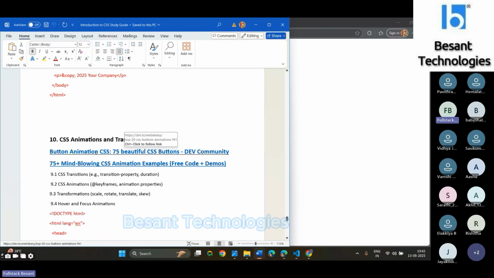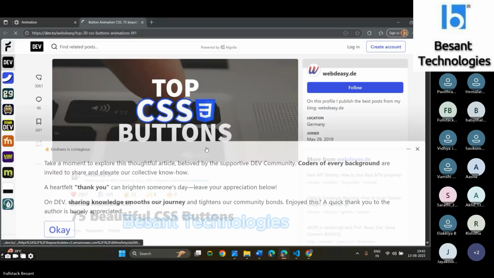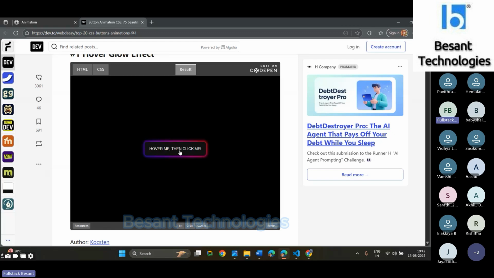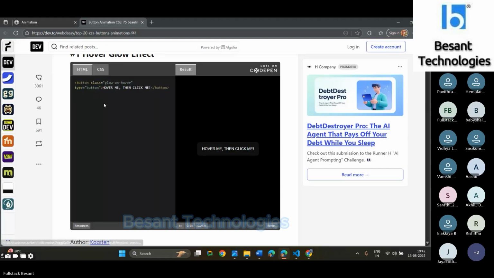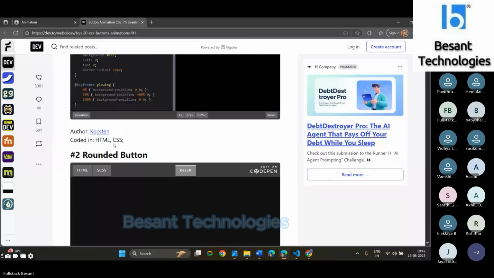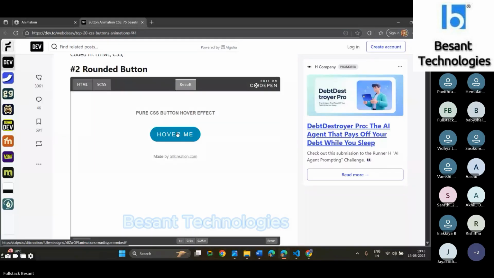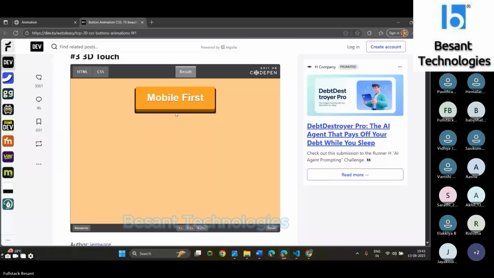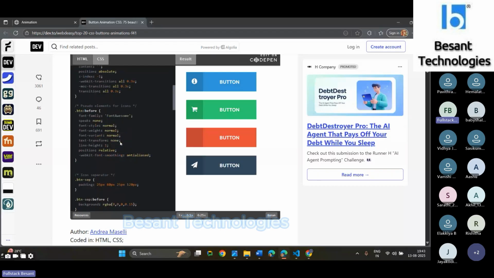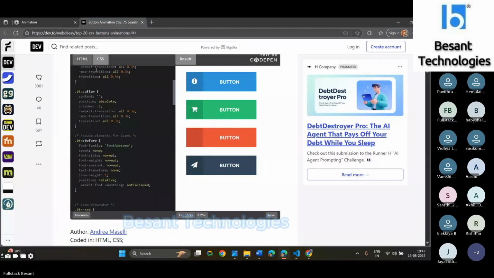See, for button animation, here itself you can get the style. This is the HTML code and then this is the CSS code. With the icons also you can use. Here itself they are using a favicon icon.